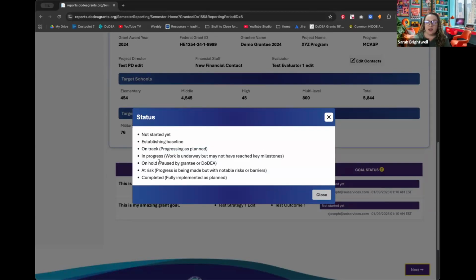None of these should be considered wrong or scary to select. If you're marking at risk, notice progress is being made, but you've encountered some significant risks or barriers. That's okay. You're going to provide more information on that throughout your reporting process. So please select the grant goal status that most accurately reflects where you are with that goal at the end of this first fall semester.